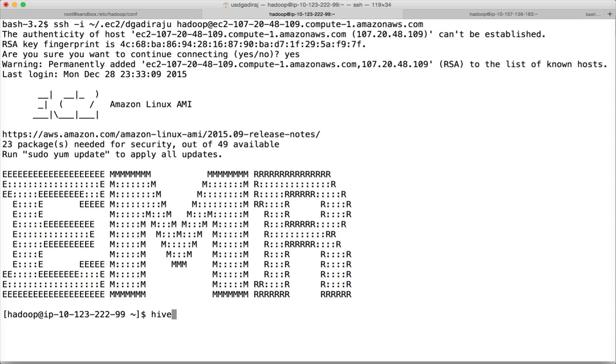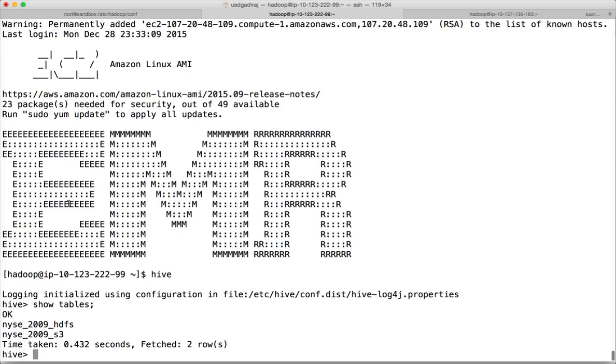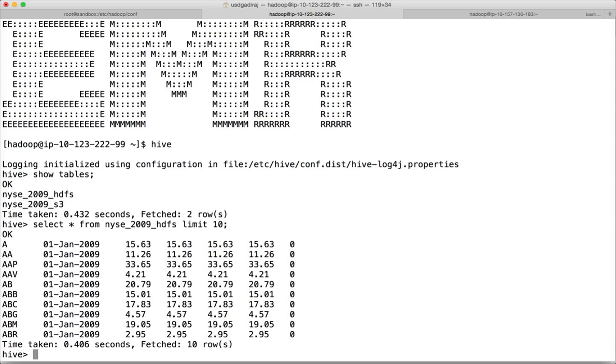Now I can type Hive and hit enter, and then show tables. You can see both the tables are created, and also we can actually validate the data by running a simple Hive query with limit 10 and hit enter. Now you can actually see the data also. Now you can run whatever queries you want, and you can actually create an external table pointing to S3 location, and you can actually insert into the final table, and then you can terminate the cluster.